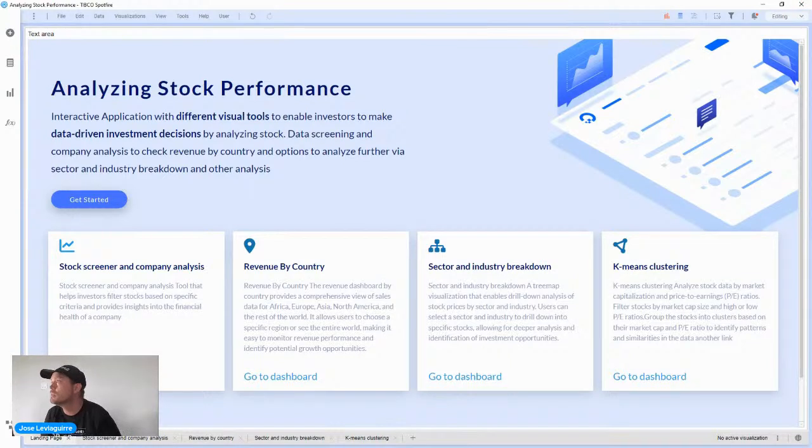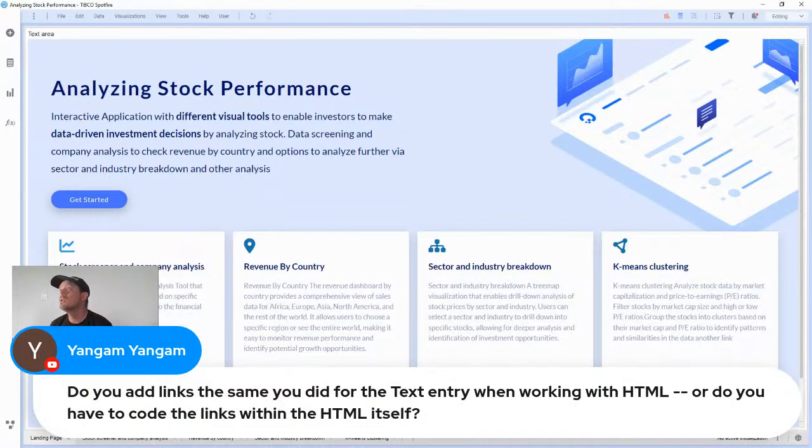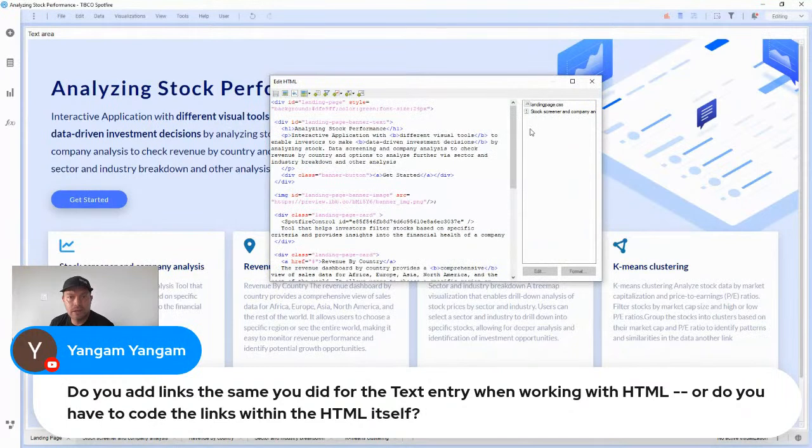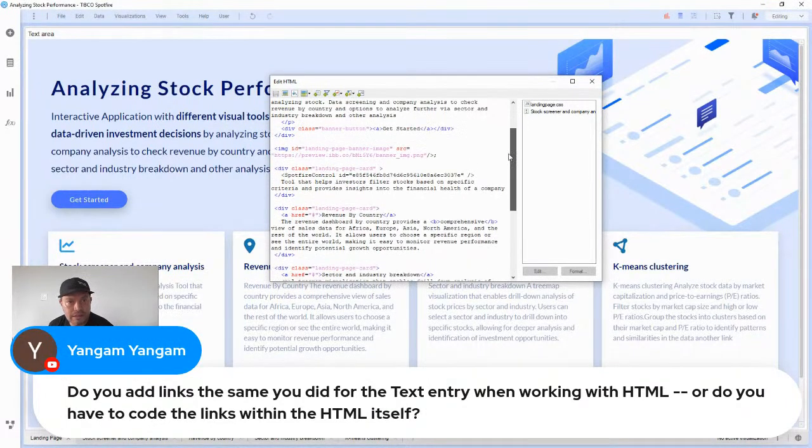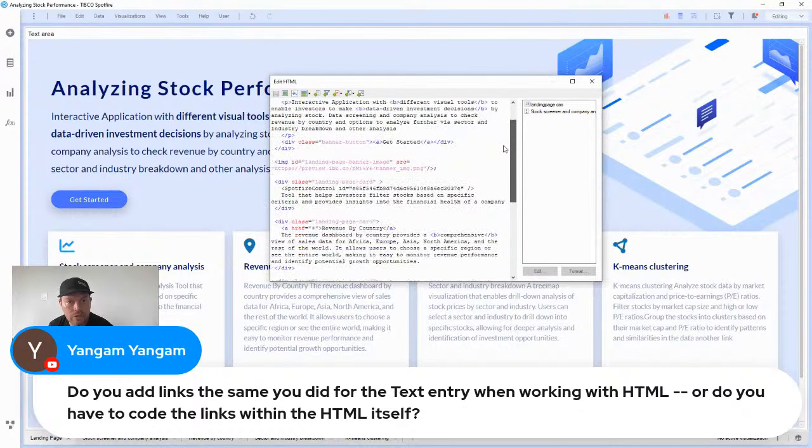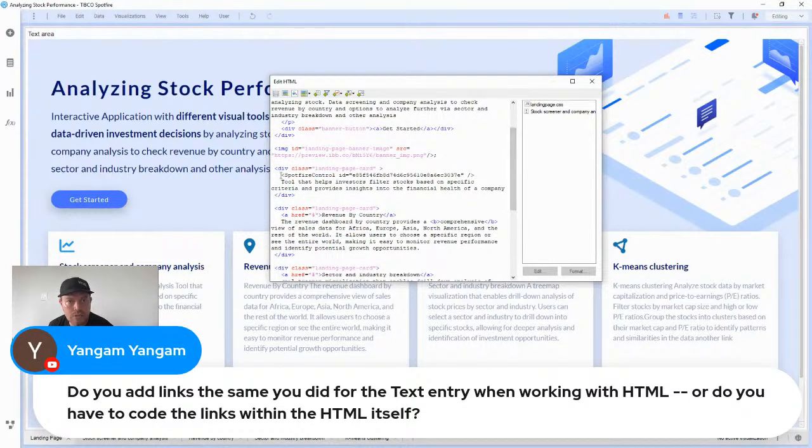I have some questions before I jump into that next topic. Okay. So do you add links the same way you did for the text entry when working with HTML, or do you have to code the links within the HTML itself? The links are already out of the box, so it's just a placeholder. So again, I can go to the edit HTML and go to these different links. Let me go to that again. So this was replaced, and you can see it right here. That goes to that page.